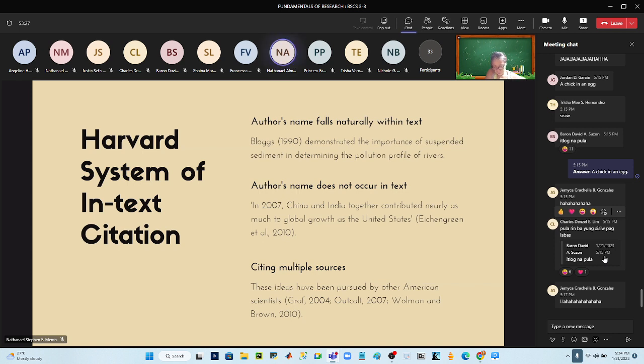So ano ba yung Harvard system? So katulad na nakita kanina, yun yung naka-enclose by open and close parentheses. And nakalagay yung name ng author, year ng publication, and kung meron mang page kung saan natin siya na-reference. So dito yung different types ng format kapag ginagamit natin yung Harvard system. So pag isa lang yung name ng author, yung kanyang surname, tapos yung open close parentheses, yung year kung kailan niya pinublish yung certain publication.